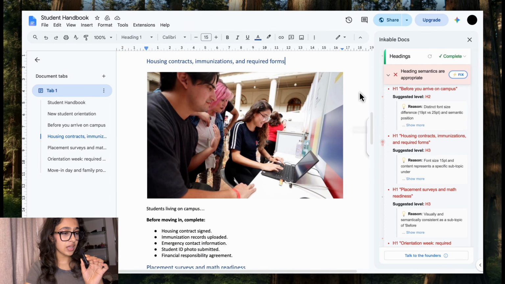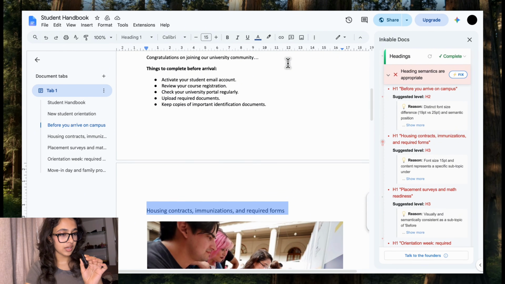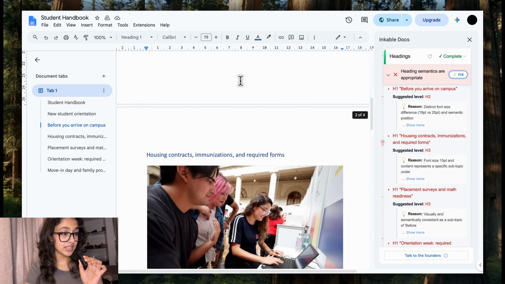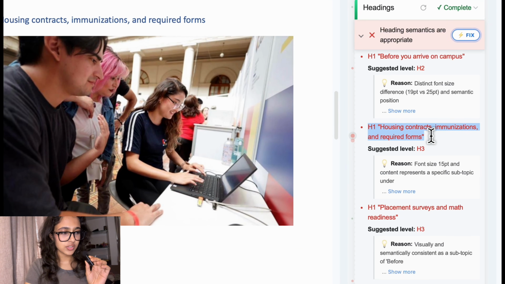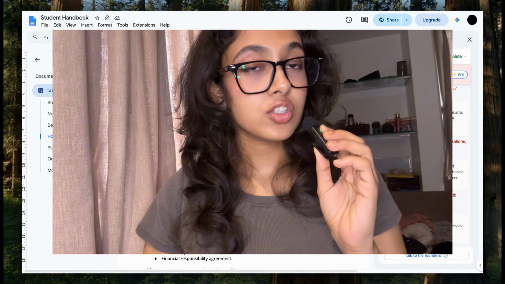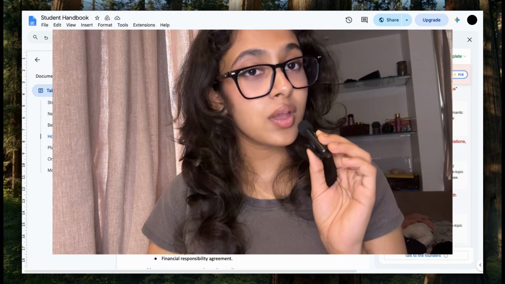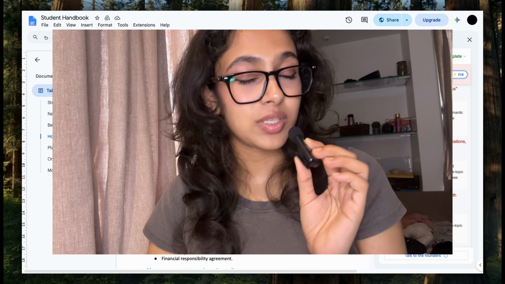So you can reasonably ask whether housing contract, immunization, and required forms belongs under before you arrive on campus or whether it's intended to be a completely separate section. Right now, both are marked as heading 1, so they're different sections. But you need to understand the relationship between the topics to understand if that's how it should be. That's what you mean by running a heading semantic check. Inkable Docs doesn't just look at the heading hierarchy, it also analyzes the content of the heading to evaluate whether the document structure appears meaningful and consistent with the topics being discussed.